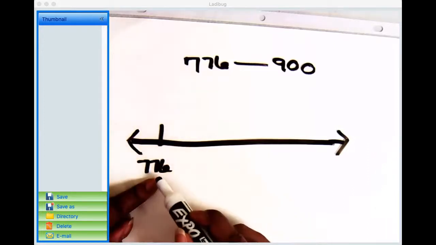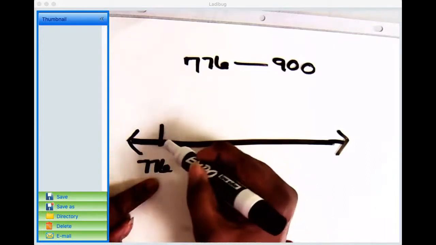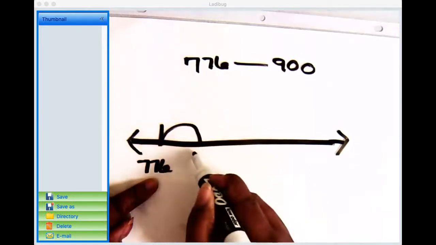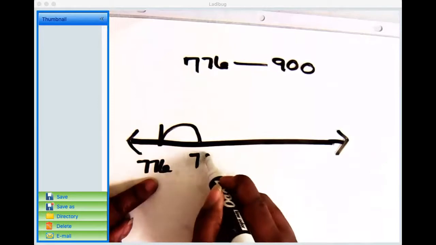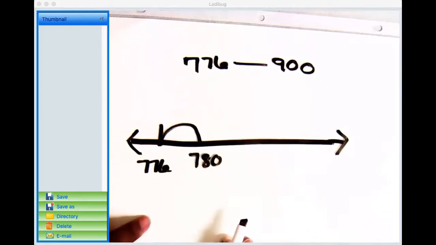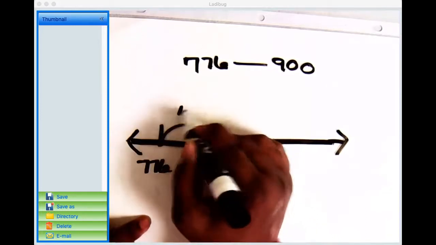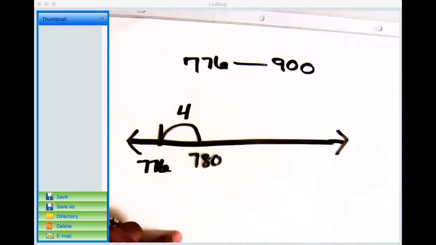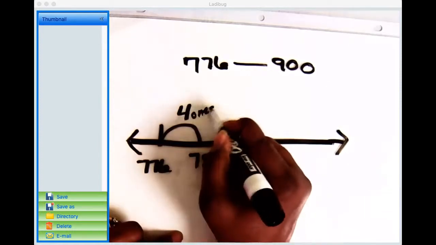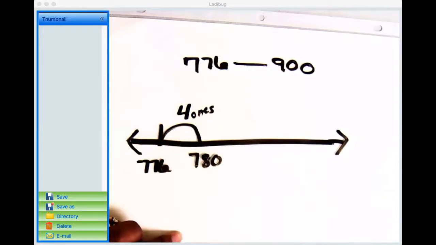How many ones is it going to take in order for me to get to my next 10? If I'm at 776, I'm going to jump because I need to get to 780. How many ones is it from 776 to 780? 4 ones. So go ahead and write 4 ones.